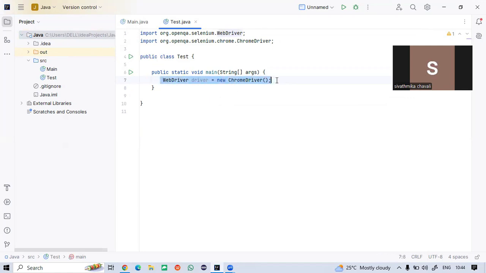Here, what's the meaning of this line? WebDriver is an interface that is present in Selenium, and here driver is the reference variable. That means driver is a type of WebDriver. Coming to ChromeDriver, here I want to automate my web application in the Chrome-based browser.